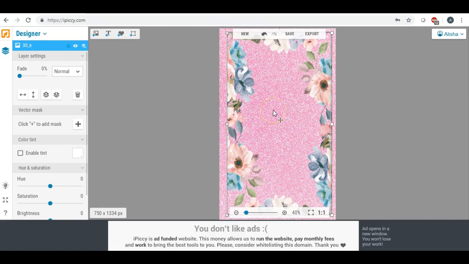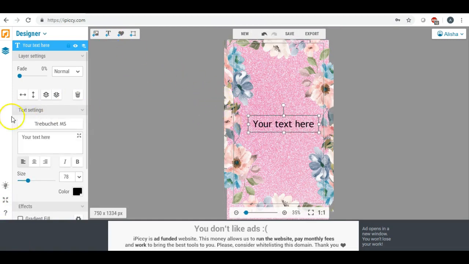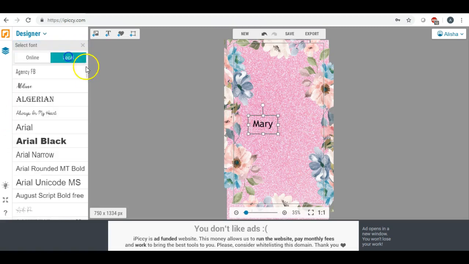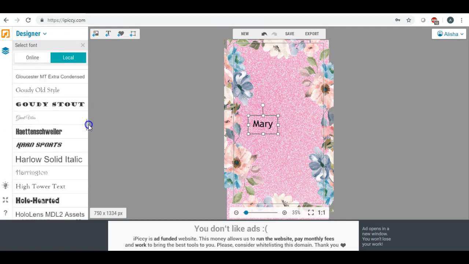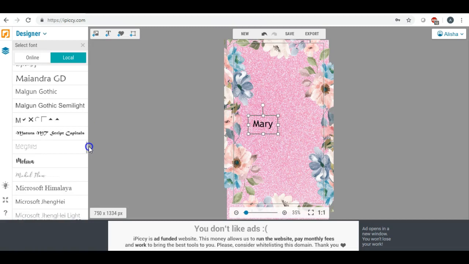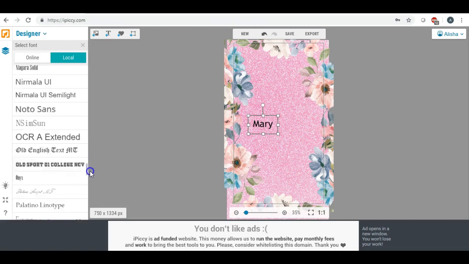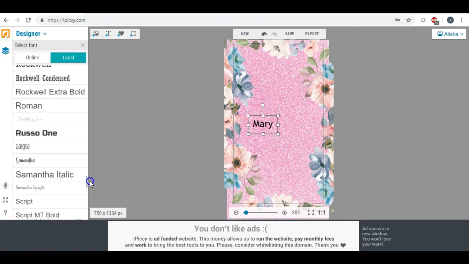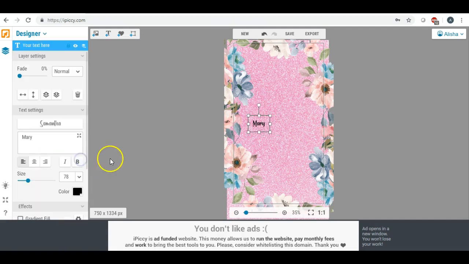Okay, so the next thing I'm going to do here is enter a name. I'm going to use just the name Mary. And I'm going to change my font. Usually I pause this while I'm scrolling through my fonts, but I already know the font that I'm wanting to use. Now let's hope that this thing stretches. With some of these fonts on iPicky.com, you will have to pull and stretch by these little boxes like this.